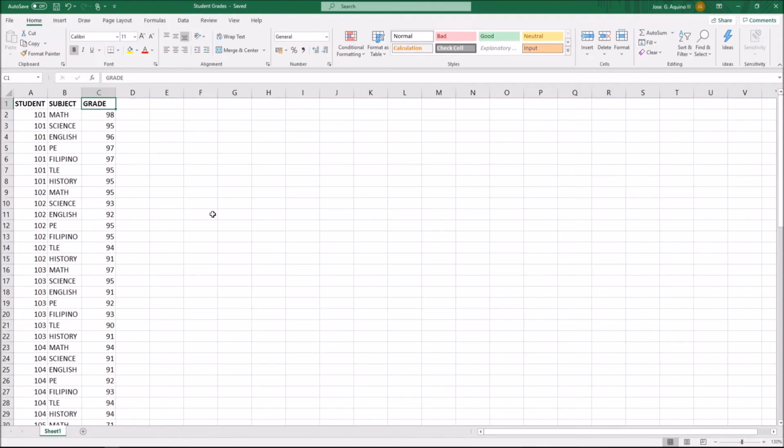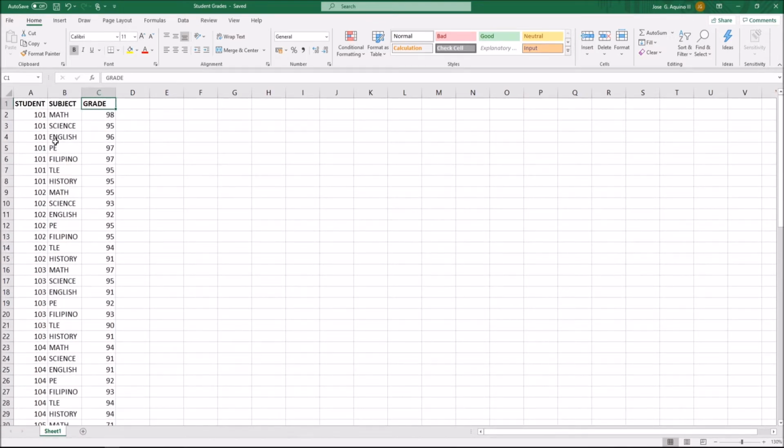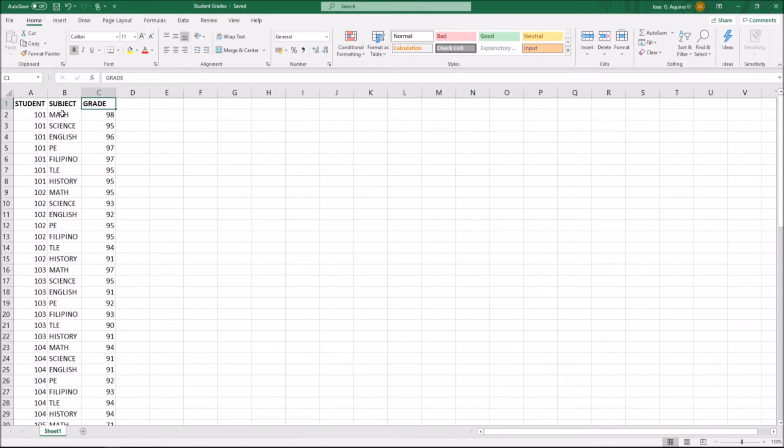To start, the data we will be using consists of the grades of 10 students: student 101, 102, 103, and so on up to 110. Each student has seven subjects: math, science, English, PE, Filipino, TLE, and history. And these are their grades. We will try to use this data to identify the median of the average score or grade per student.